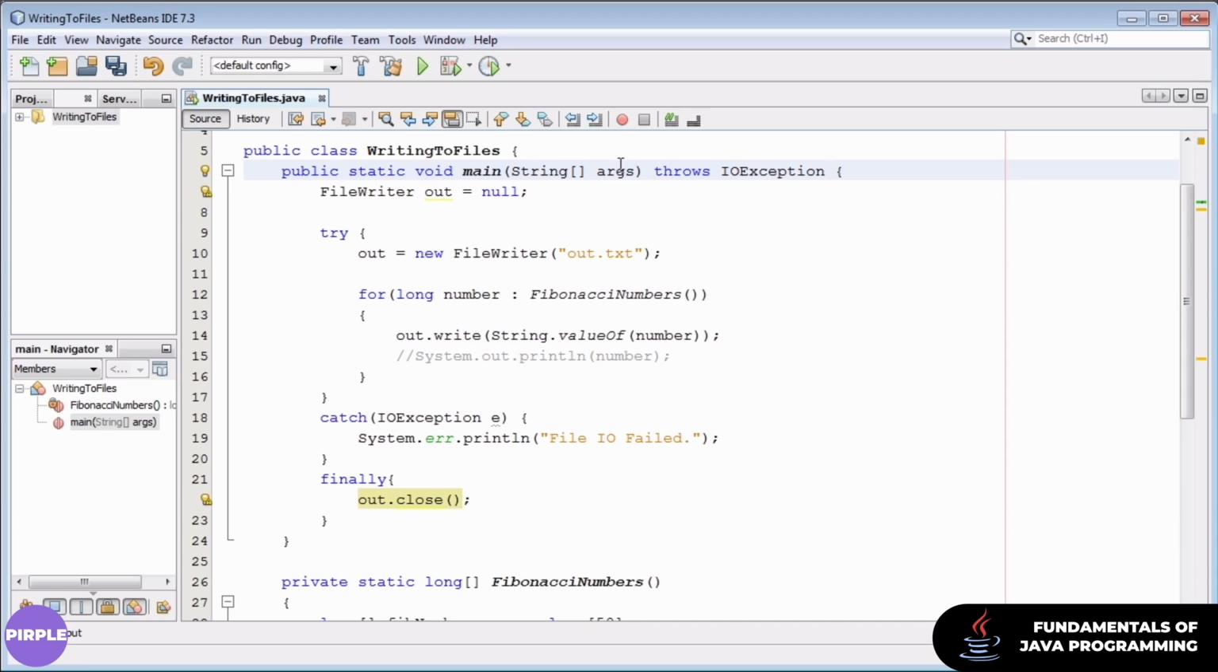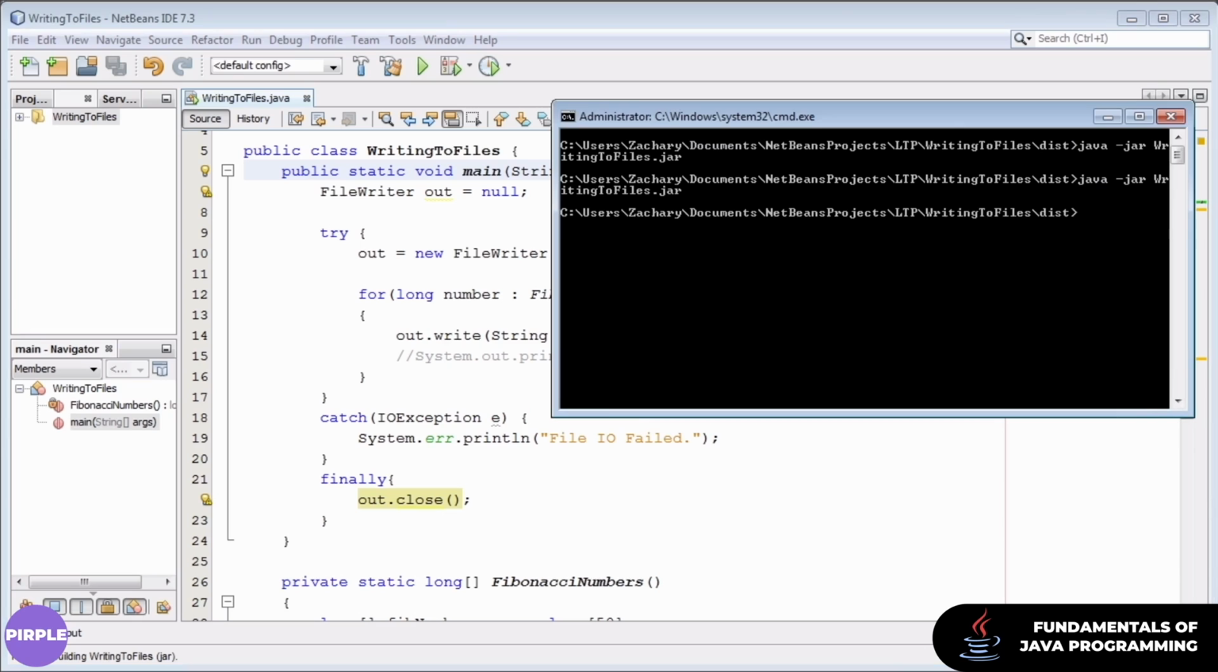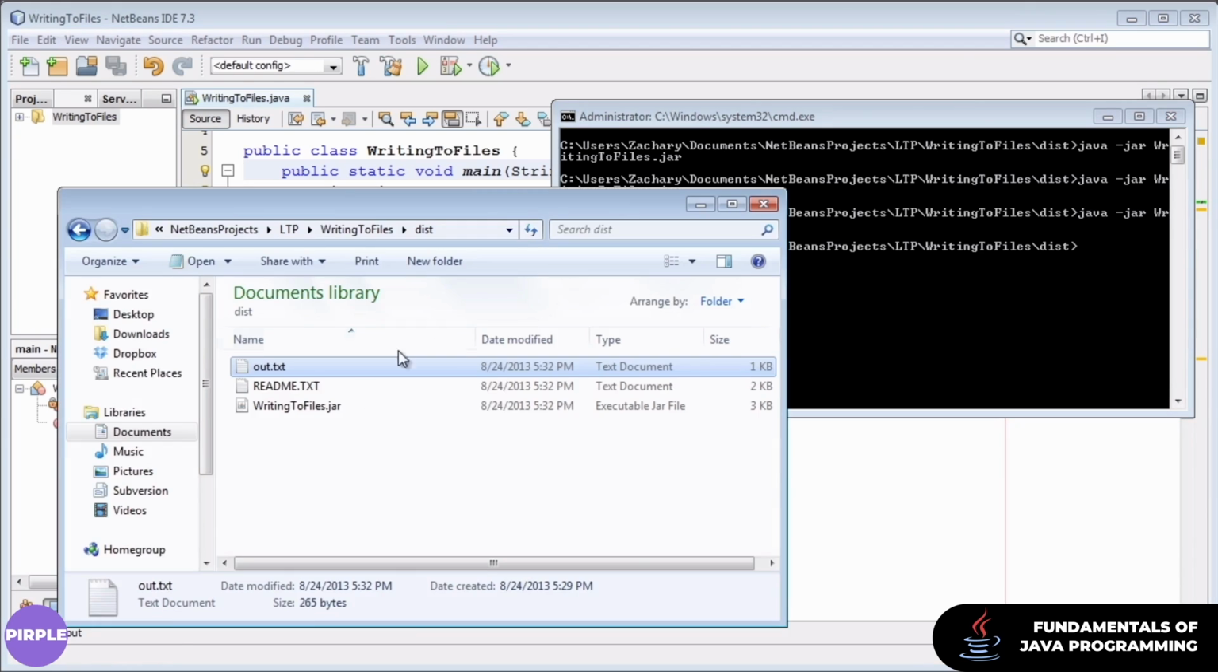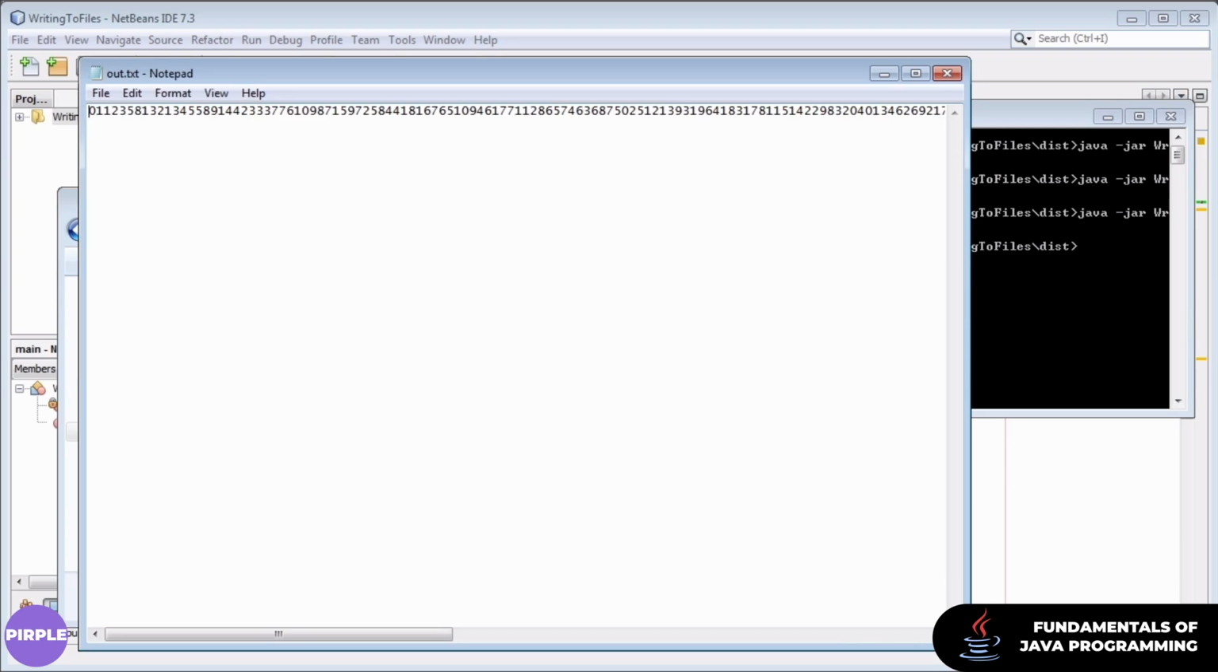When we declare our main method, we can also let Java know what exception types might be thrown by this method. Here, we tell Java that under some circumstances, our main method may not execute perfectly and will instead throw an IO exception. Now, anyone who calls the main method of writing to files will need to handle this exception themselves. If we build our Java program and then execute it again, we'll see that out.txt has been properly printed to.